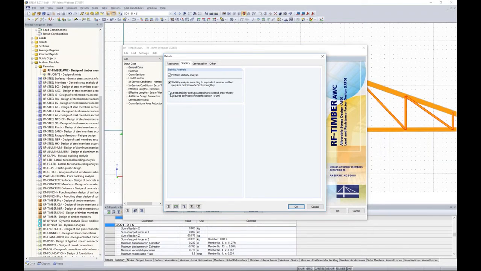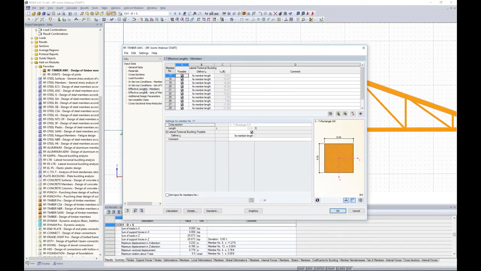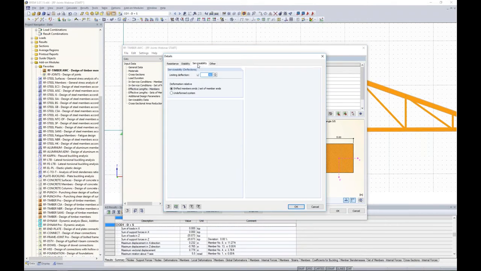Now, the other option within here is stress stability analysis according to second order theory. It requires definition of imperfections in RFEM. If I were to check this, what I'm doing is telling the program under the effective lengths that the buckling for strong and weak axis, I'll take that into account with the analysis. Maybe that's with stiffness reductions or with those notional loads, imperfections, things like that. With lateral torsional buckling, there is no way to take that into account with the analysis side, so I'd like to still do a check with that within the design side. Regardless, today we will stick with the default of checking, again, our strong and weak axis buckling.